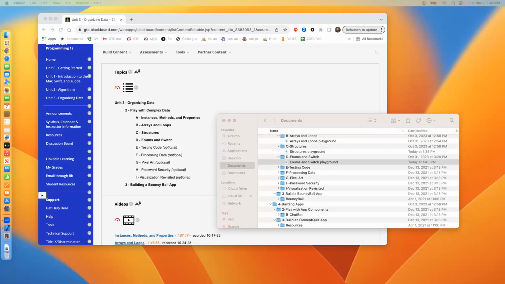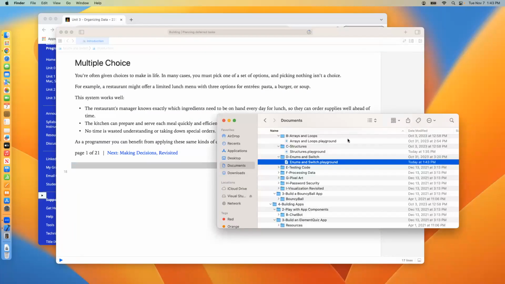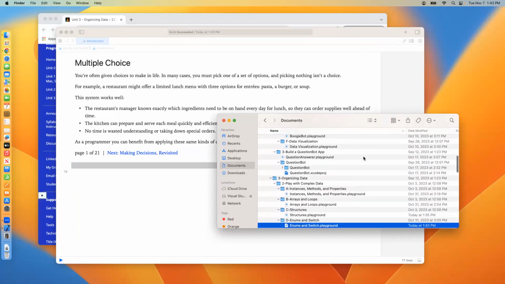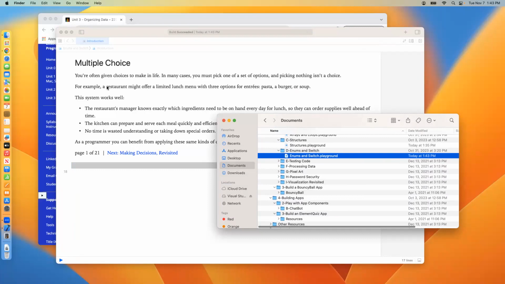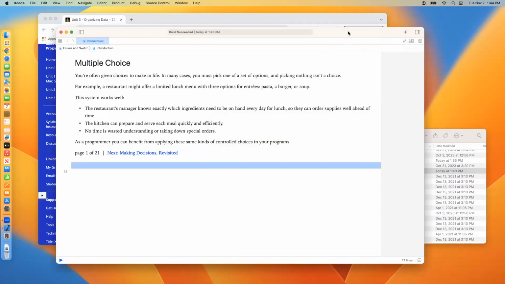I am opening up the playground. Of course, it comes up on screen number 2. And I want to make sure I have the student version here. I do, which is good. The teacher version is down there. All right, so let's go through this and see what it has to say.